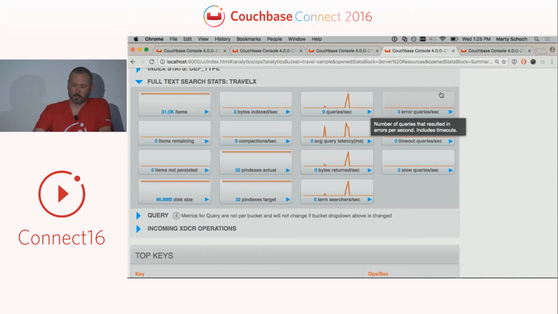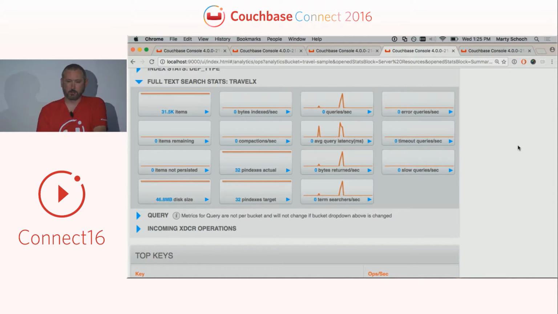And again, some additional categories for errors, timeouts, and slow queries as well. So there's a lot of functionality here. Again, even with this demo, we don't have a lot of time to go into all the different examples. There's various kinds of queries you can run. Again, we just looked at 2 different simple phrase queries to demonstrate how that's working.